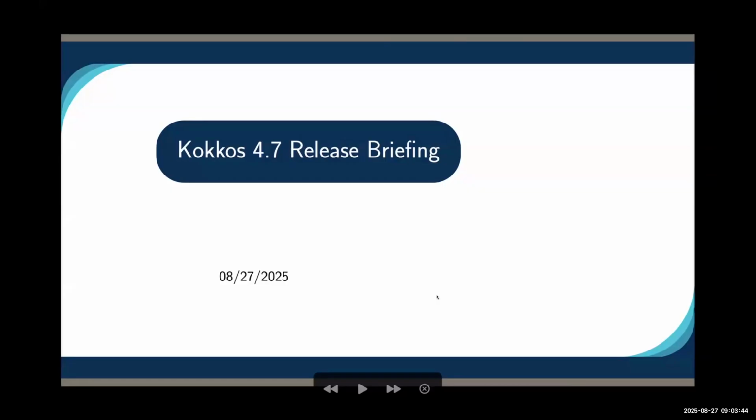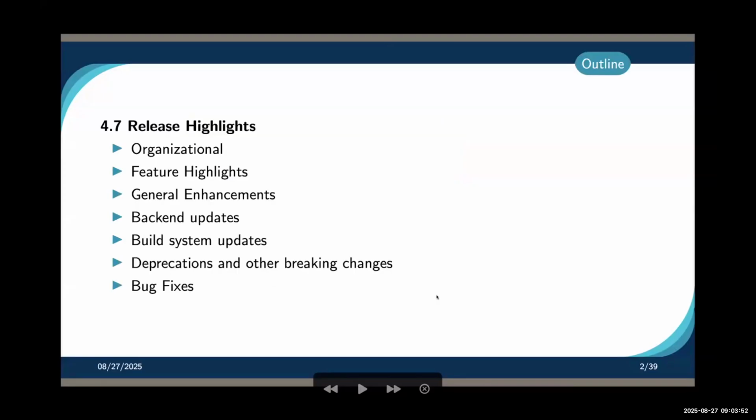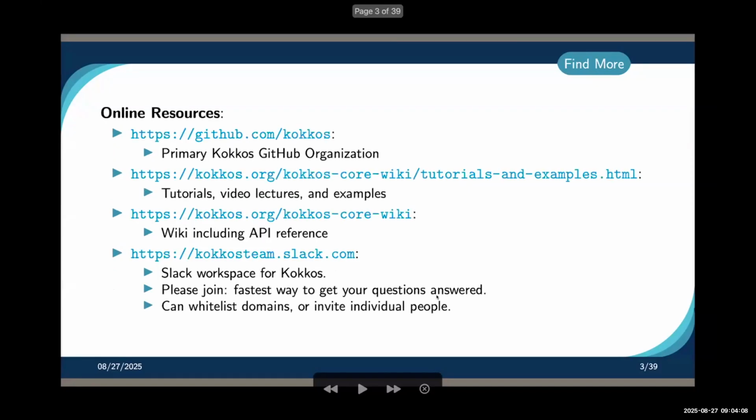We'll also talk a little bit, initially, about some future stuff you should be aware of. So we'll talk about organizational stuff. We talk about some feature highlights, general enhancement, updates to the backend, updates to the build systems, and deprecations in particular, which are important, as well as some bug fixes, in case you've run into those.